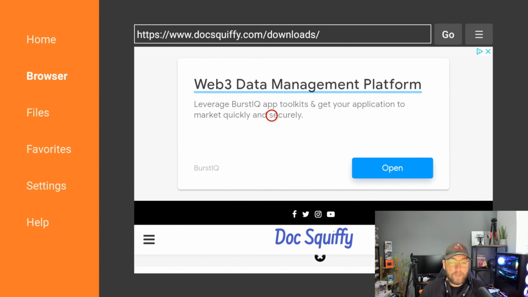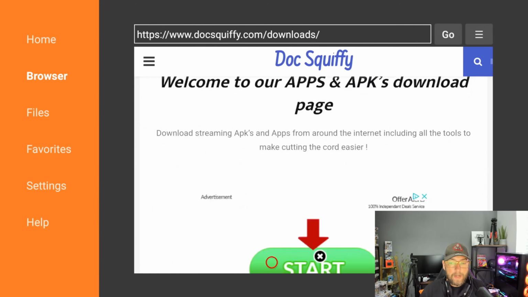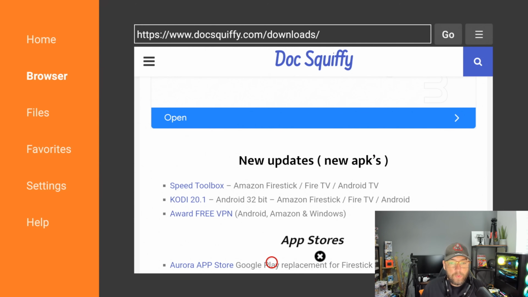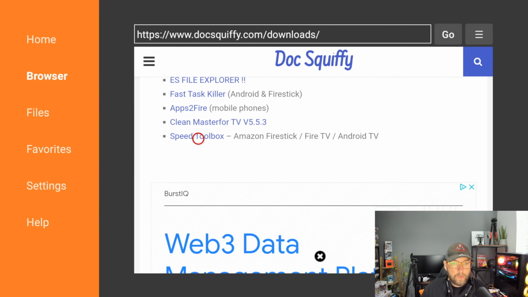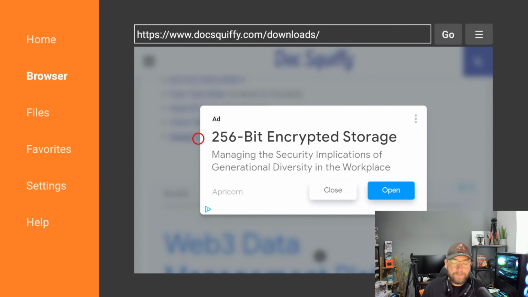Okay, once here, scroll down, and you will get to the new updates, new APKs, and you'll see one called Speed Toolbox. If it is not there because you're watching this video at a later date, a bit further down in Downloaders and Tools, you will see Speed Toolbox. You click it. If an advert pops up, you just click close.